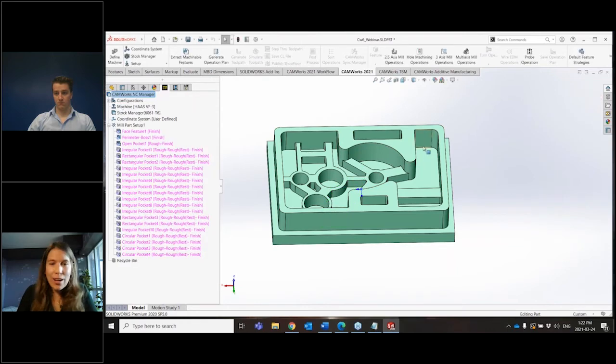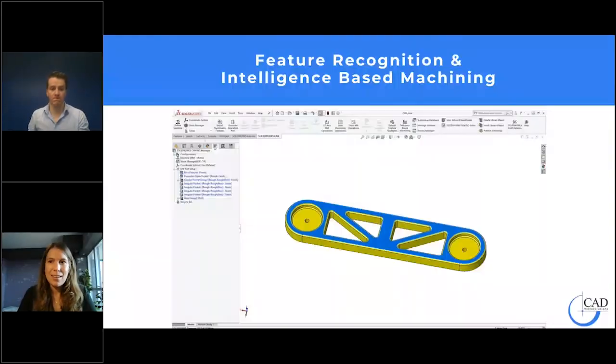So what did you think of that, Connor? Well, thanks for showing me. It seems like a pretty incredible tool, especially for somebody who's a first-time programmer like myself. So the next steps in programming would be to create toolpaths based on the features listed. Is that correct? Yeah, exactly.